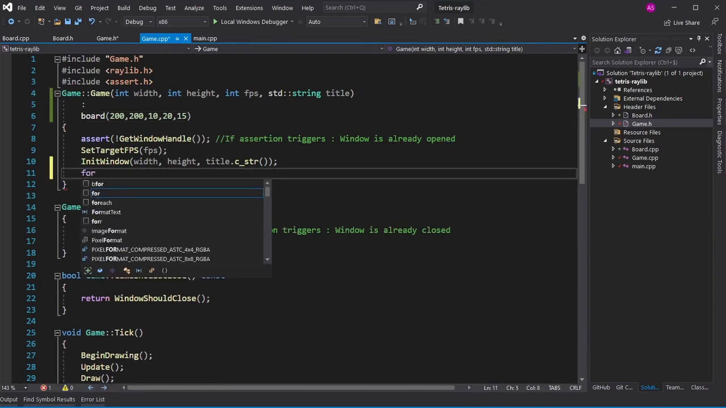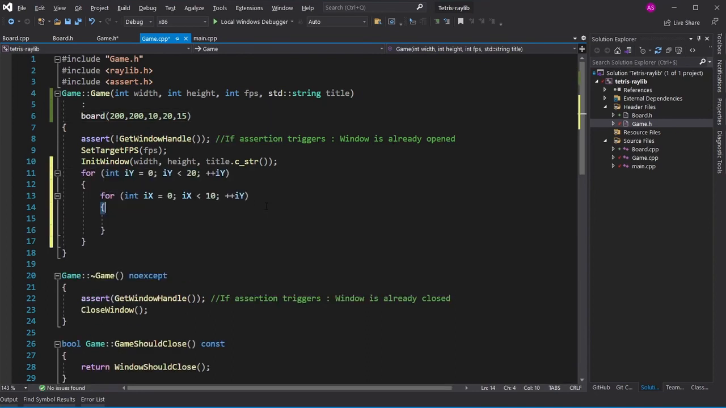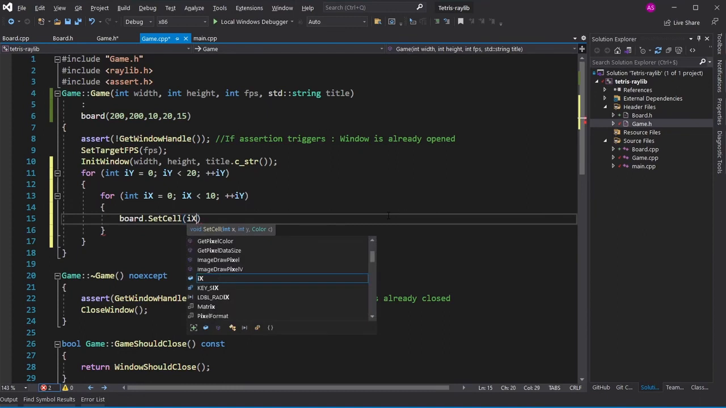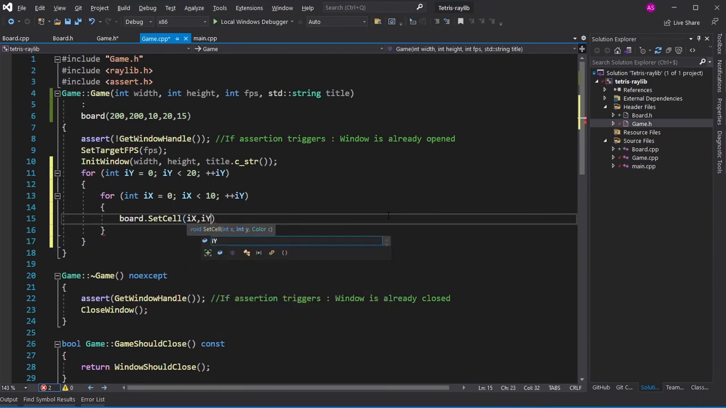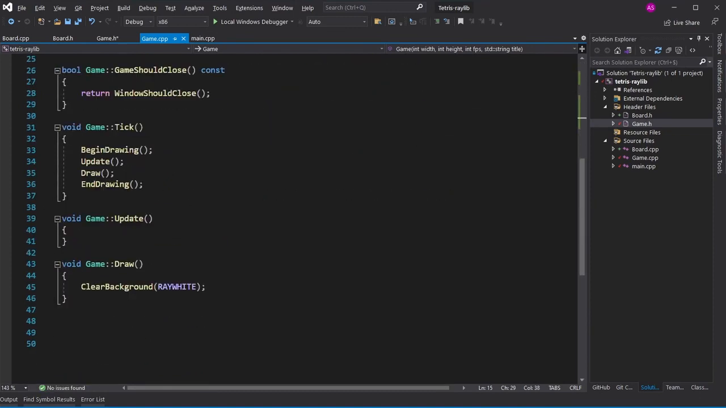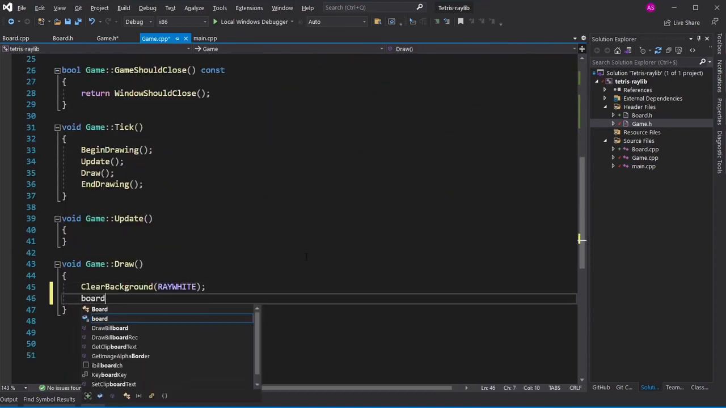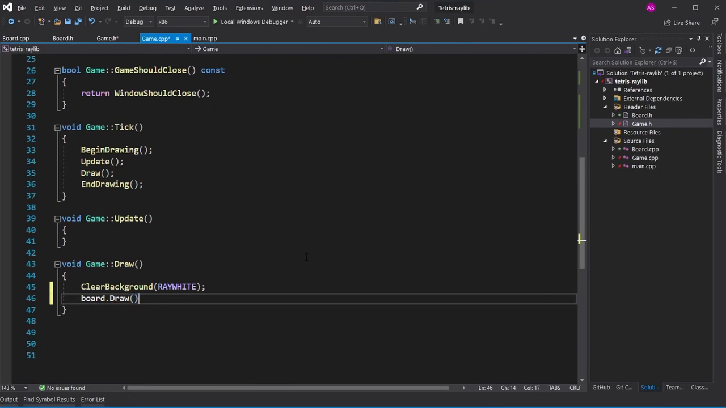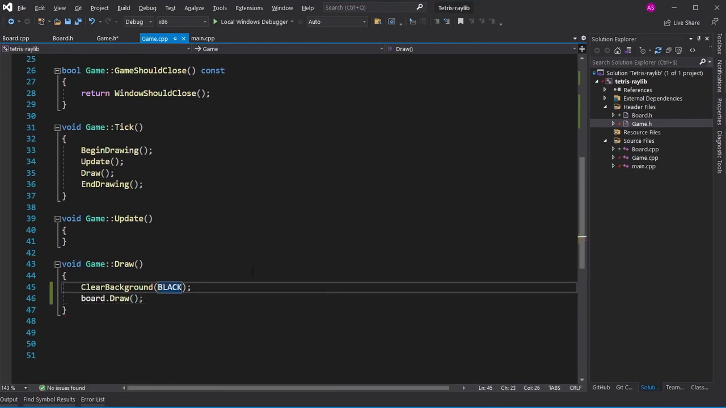Okay, now let's go through the whole board and fill it with cells. For now, I'm just using magic numbers all over the place, but we're gonna fix this very soon. Okay, so we can go board dot set cell, and we give it the X and the Y, and we'll give it a color of red for now. Now all we have to do is draw our board. So go board dot draw. And actually, let's make the background a black background. All right, let's hope this works.